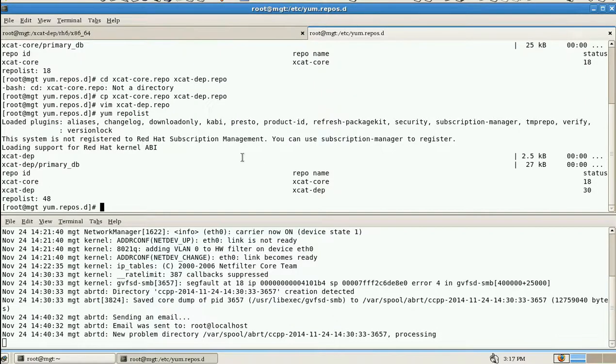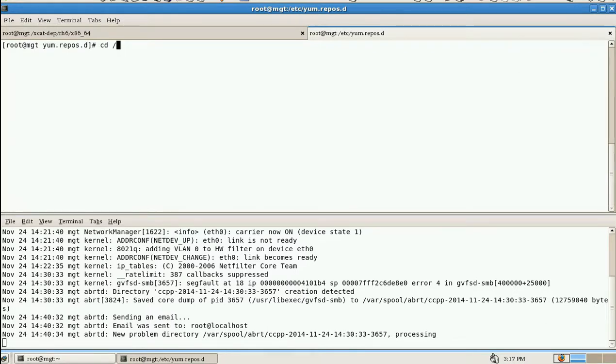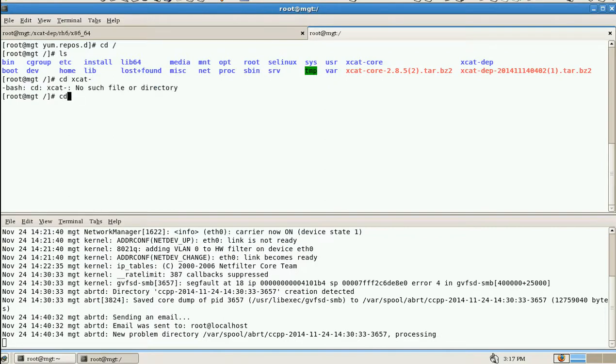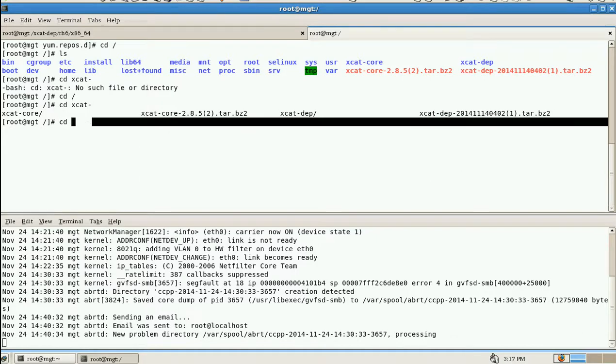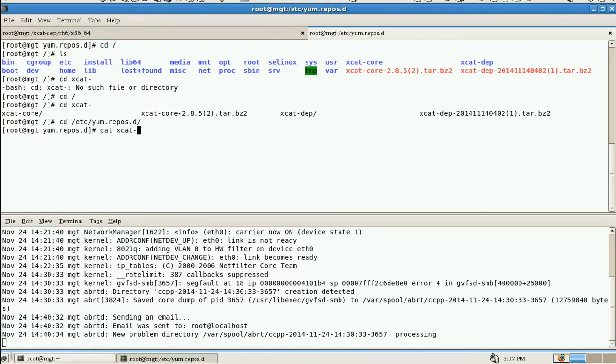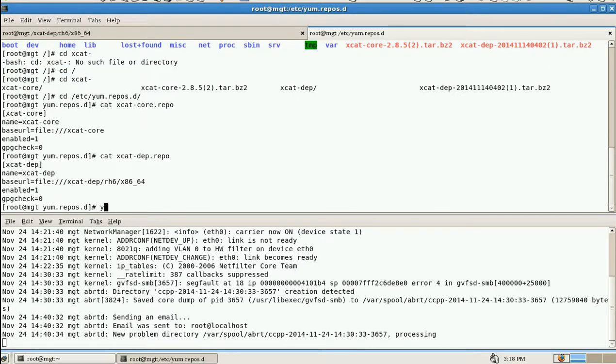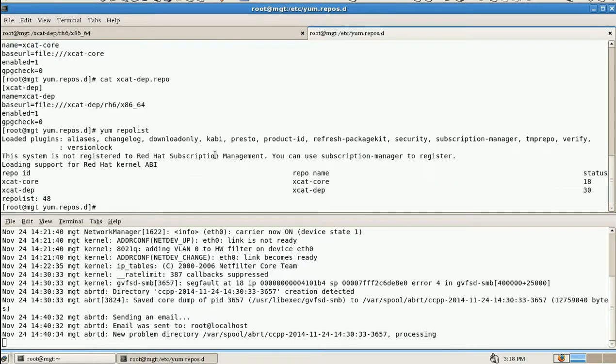Here, I already downloaded xCAT core 2.8.2 and xCAT dependency; both are already downloaded, and I already extracted them. The xCAT core package is extracted into the xcat-core directory, and the xCAT dep zip file is extracted into the xcat-dep directory, and these two repos are configured in /etc/yum.repos.d. Let me cat xcat-core.repo. This is the file, and for the dependency I have installed it here. So finally we configured the two repo lists. See here, for xCAT core it has 18 packages, and xCAT dep has 13 packages.